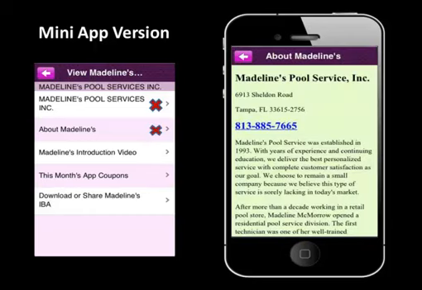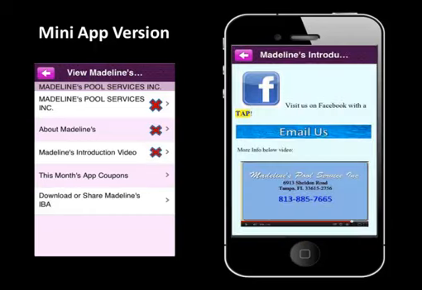Come down to the next page here. This is Madeline's pool service. Here's a Madeline's video. Now, video advertisement is great, a great way to get your message out. So here you can see there's a little video in here. It's a YouTube video actually, about 30 or 36 seconds, something like that. It's just a short video that advertises Madeline's pool service.